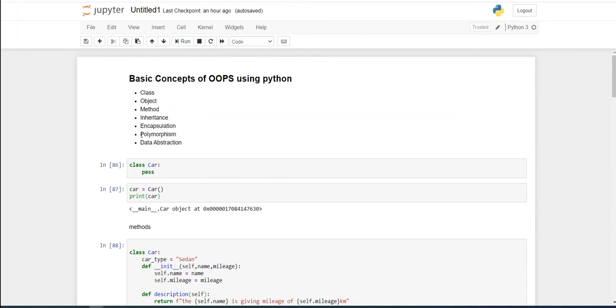We talked about polymorphism, the same description having different meaning for two different cars. We talked about abstraction, the description. We don't know the proper implementation, but the BMW and Audi classes can each define their proper implementation. You define the abstraction. So that's pretty much it as part of the basic concepts of OOPS.